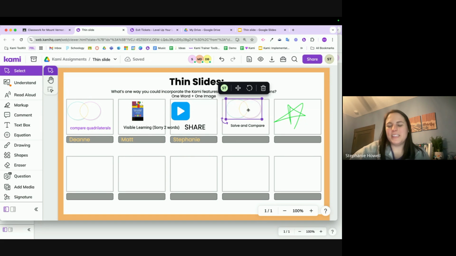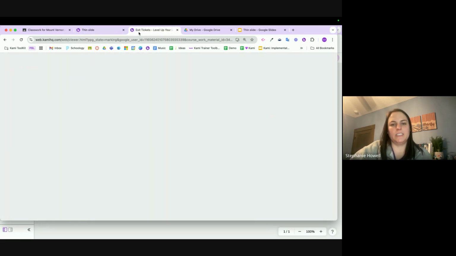Awesome. Okay, so with this solve and compare, sometimes I might have my students compare their notes, their partner's notes, and then what they both said in the middle. That can be a great exit ticket as well.